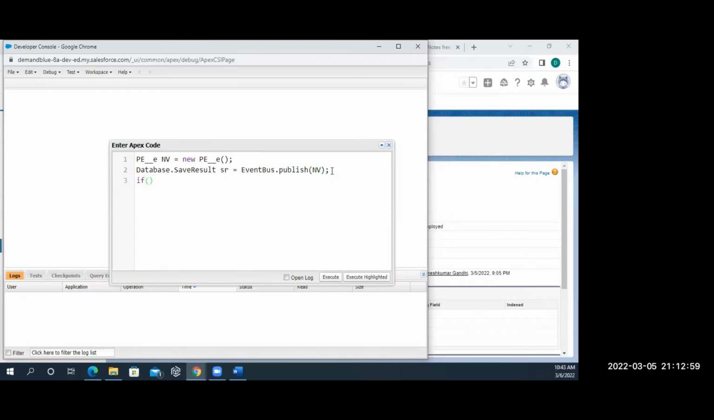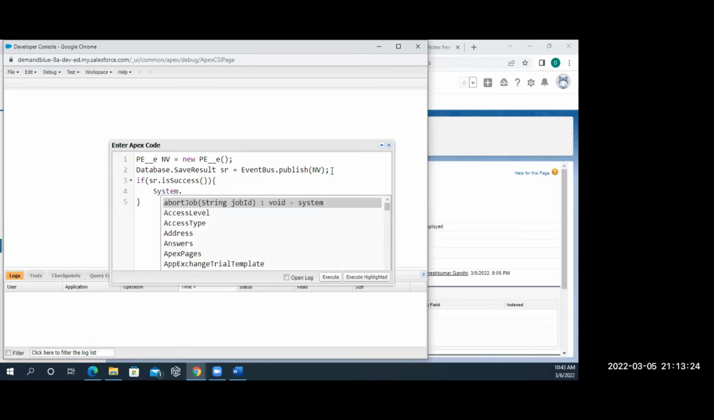If it is success, write your Apex. We all know what we use System.debug for. I'll explain, I'll give you the brief. System.debug, EventBus.